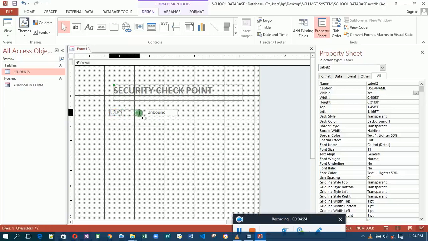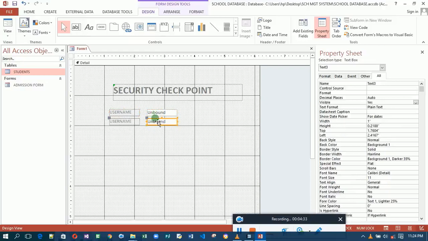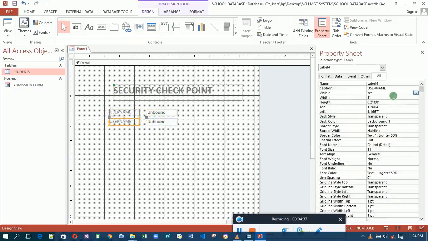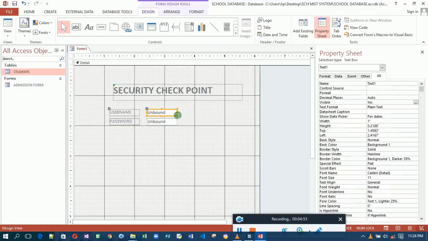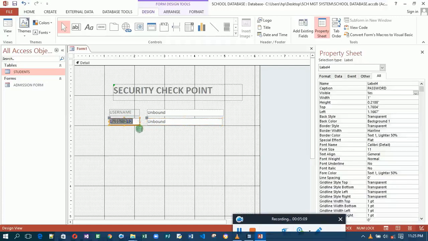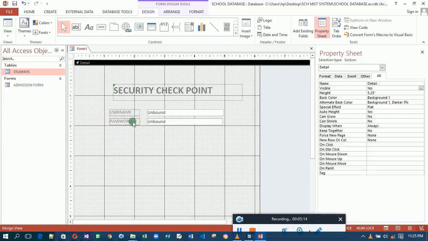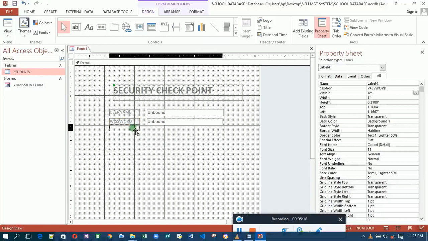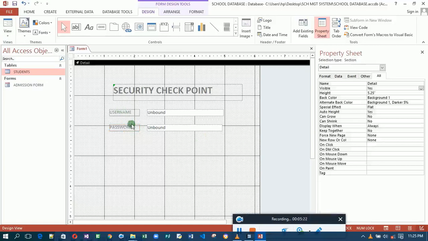So let's adjust it here. Okay, so we can select the two and copy and then paste, then select the next one, then go to caption and change it to password. Okay, so we have our username and password there. So let's enlarge it. Okay, so we have our system.